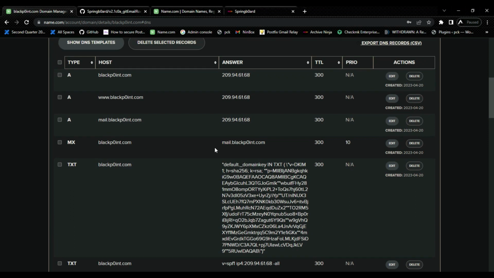This MX record is connected to our PTR record or our reverse DNS record that's on the server itself, and that's provided by the cloud hosting service. What I like about UpCloud is it's that simple. You just go into networking and add the reverse DNS record.